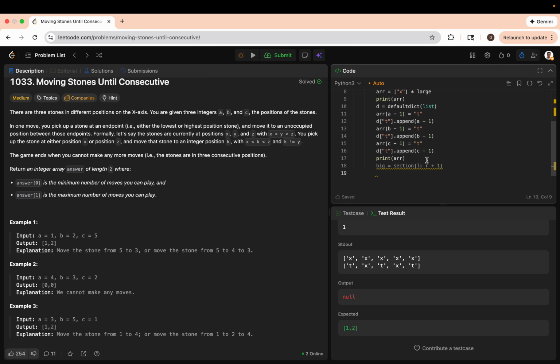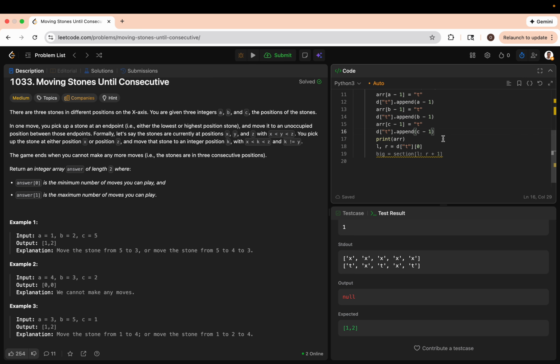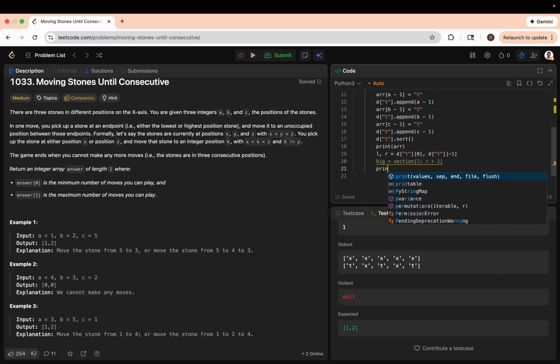Cool. So now left and right are just going to be, because there has to be a t, right? They're guaranteed to have A, B, and C. So then what that means is we can just say it's going to be d of t of 0. And we might want to actually sort this. So d of t dot sort. So then we can just get d of t of 0 and then minus 1, right? The rightmost element in that array is going to be the biggest, and then the leftmost is going to be the smallest. So let's print big.